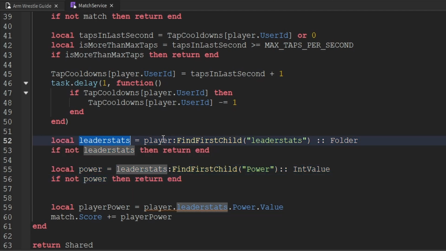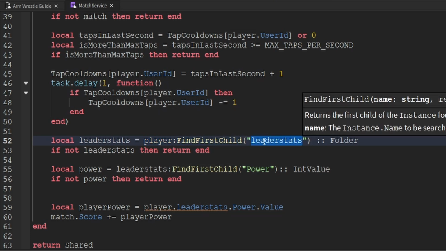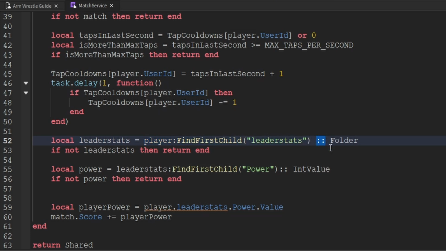So we would create a variable called leader stats. Inside of the player object, we would use FindFirstChild to look for something called leader stats. And now I'm using two semicolons here to direct Roblox Studio as to what type this variable should be. So I'm saying that this variable should be a folder. Then I'm saying if there is no leader stats, so if this is not found, then we would want to stop the function right here, which is true. We would want to do that.